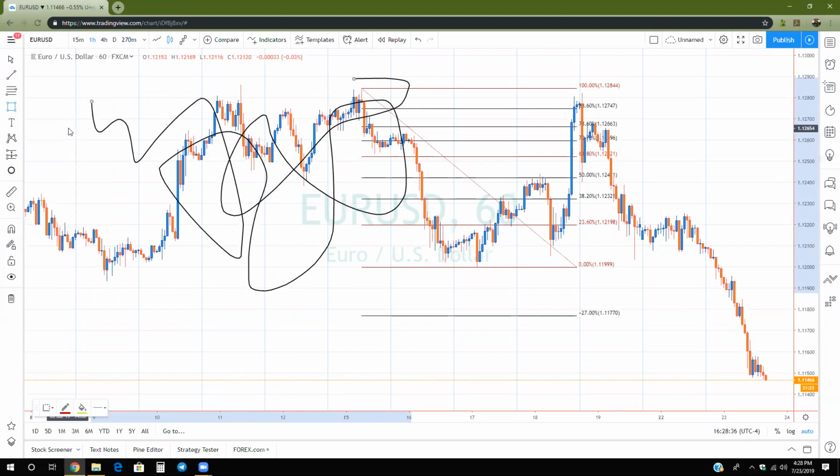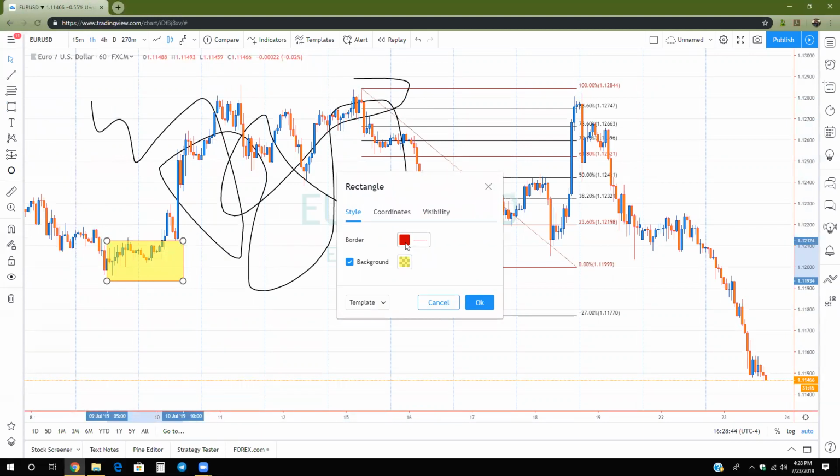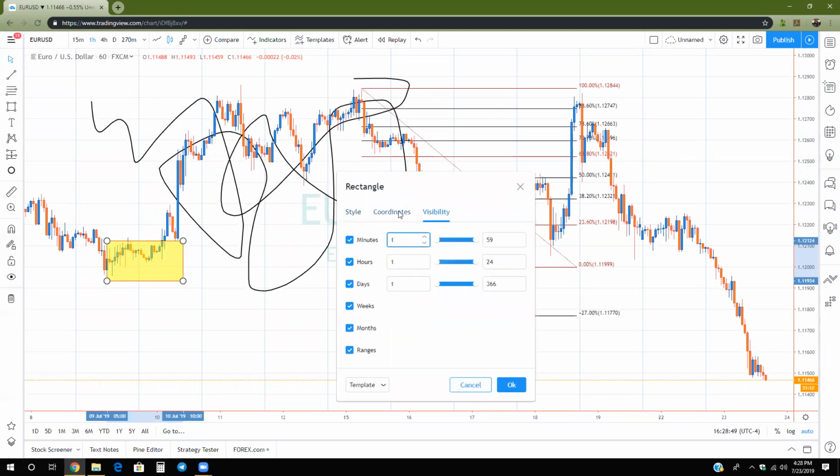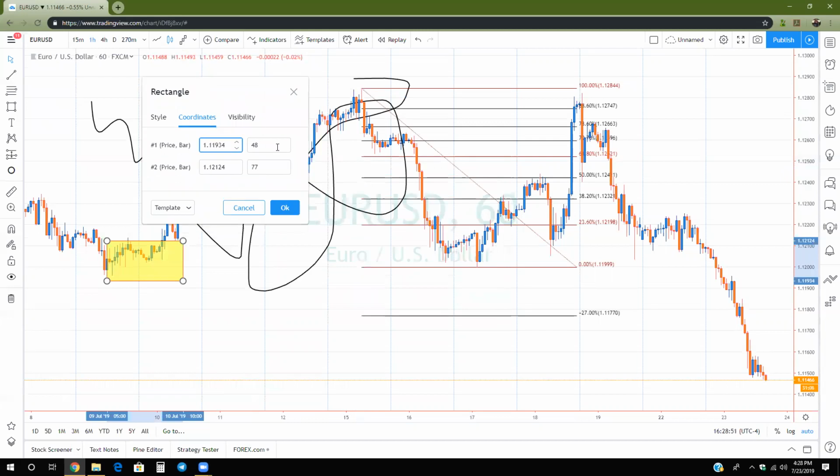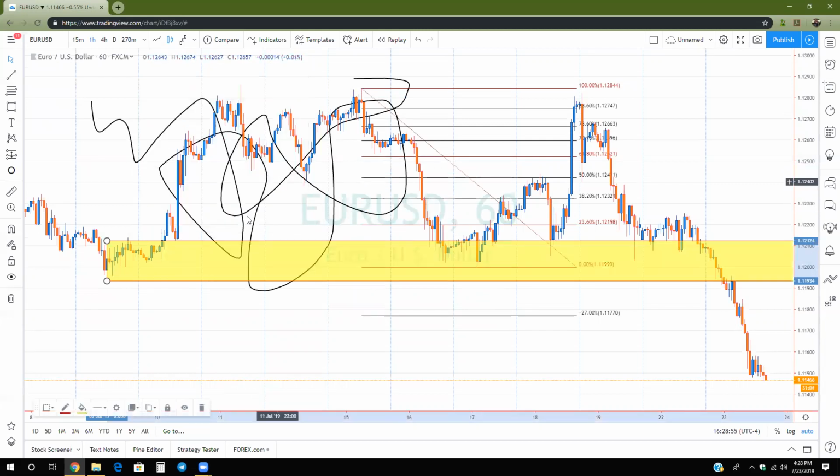The rectangle is great for zones. It's great to have. You can customize this as well. You would double click it and customize. You can change the border, you can change the background. You can change the coordinates, the visibility. A little trick too, if you're trying to make it go into the future, just make sure it's 4 digits and it goes straight into the future.